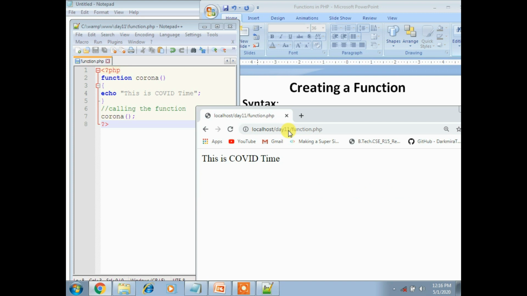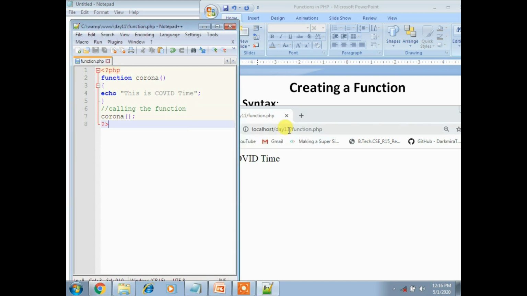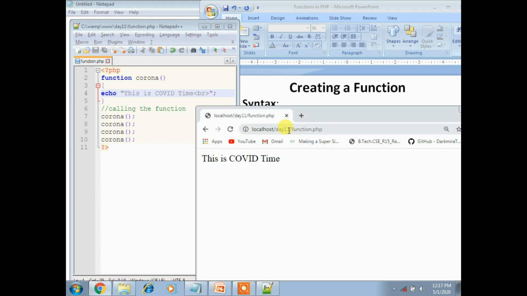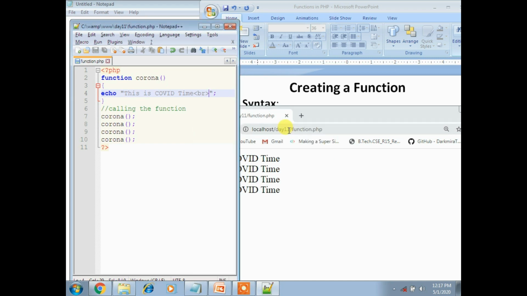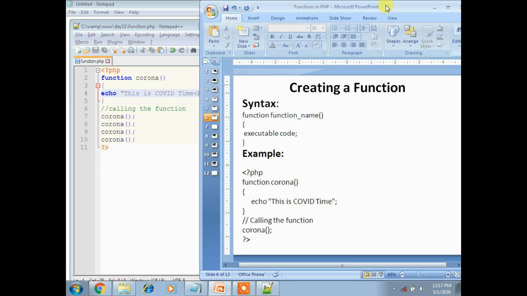If you want to print it multiple times, is it possible to call the function multiple times like this? Let me check whether it will work or not. Okay, let me check. Yes, it's working. So this is how you have to create a function, and it's easy to understand, right? Thank you so much.